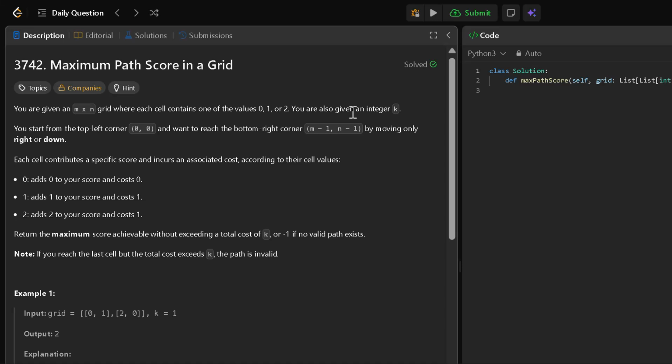Today we are going to solve today's LeetCode Daily challenge, Maximum Path Score in a Grid. The question says that you are given an m cross n grid where each cell contains one of the values 0, 1 or 2. You are also given an integer k. You start from the top left corner (0, 0) and want to reach the bottom right corner (m minus 1, n minus 1) by moving only right or down.